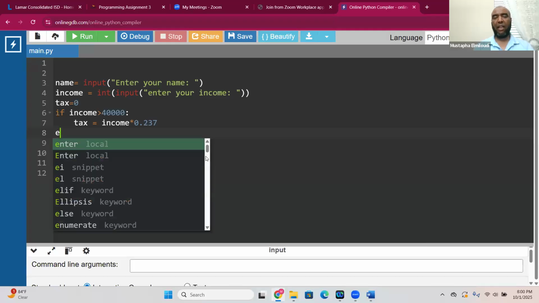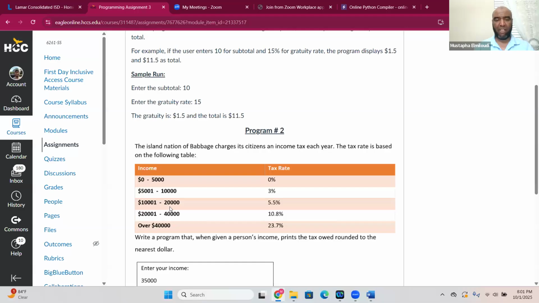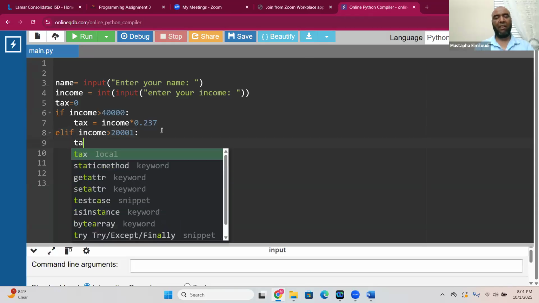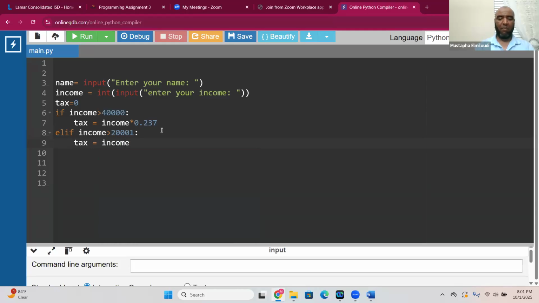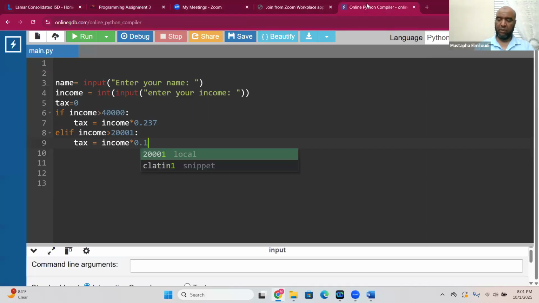And then what you're gonna do here is elif, remember? Elif, income higher than what now? So it's exactly the same thing, higher than 20,001. Now you are in the second bracket, 20,001. And then you do the same thing. The tax is income multiplied by whatever you have in here, which is 10.8%. So you're going to put 0.2. And then you continue. Elif.